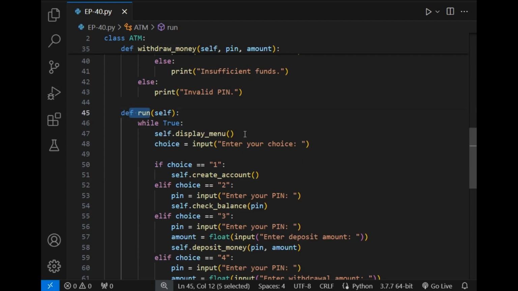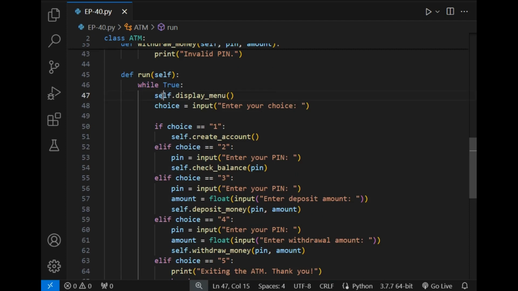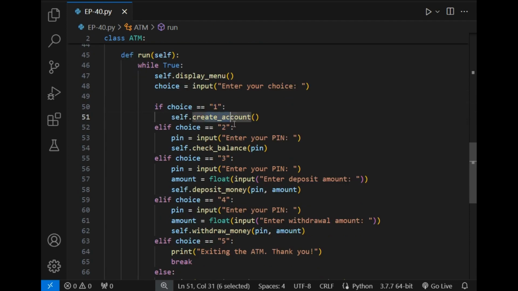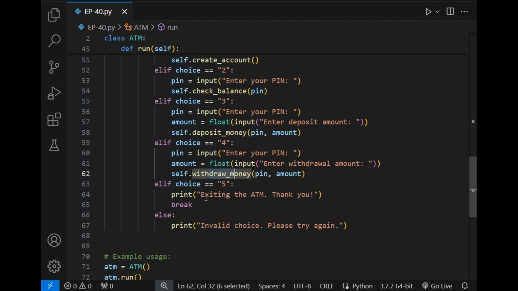And this is an important function which is responsible for running the program multiple times. We added self.display_menu, so the menu will be displayed multiple times unless the user chooses option number 5. So, enter your choice. Choice 1 was create account, choice 2 was check balance, choice 3 was deposit money, then withdraw money, and 5 was exiting the ATM.